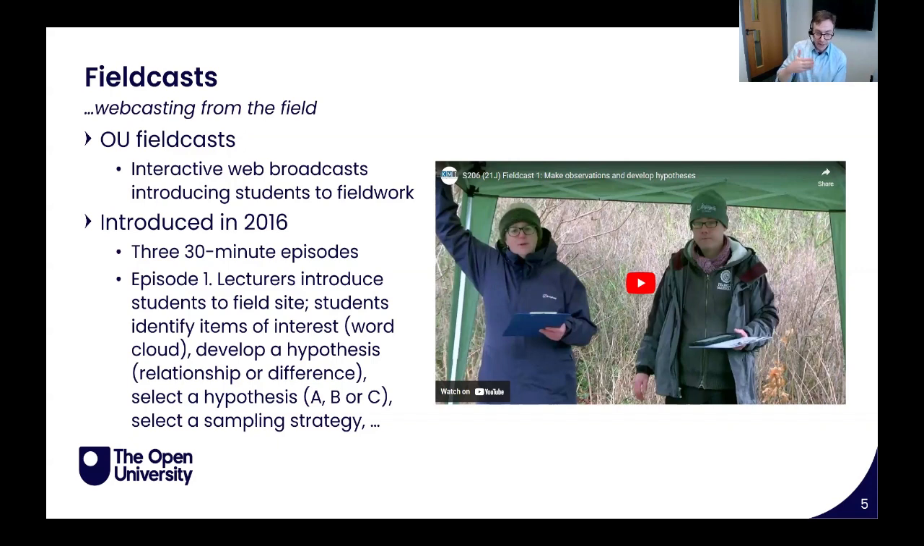But at each point, the idea is that the students are making decisions. So you can see there on the slide I've mentioned, in episode 1, the lecturers introduce the students to the field site. Students then identify items of interest, and to do that, they just type into a little word cloud kind of image. They put a few keywords in there of things they're interested in, and the most frequent thing appears the biggest. And the academics then use that as a way to shape the conversation.